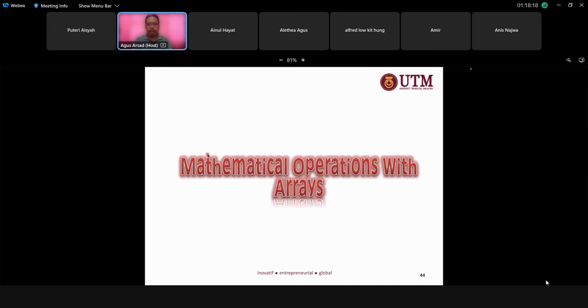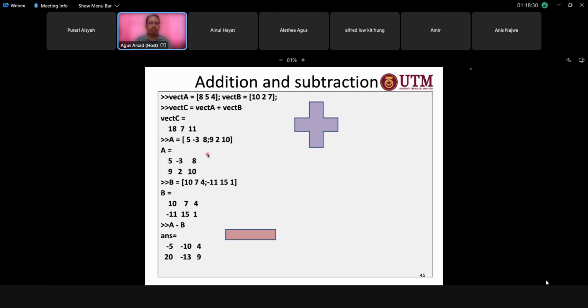Okay, now we move to mathematical operations with arrays. Addition and subtractions, it's very simple. Let's say you have vector A and vector B, and you want to combine vector A and vector B to become vector C. Just very simple, vector A plus vector B, and it will add element by element: 8 plus 10, 5 plus 2, 4 plus 7. This is what you get. Okay, right?